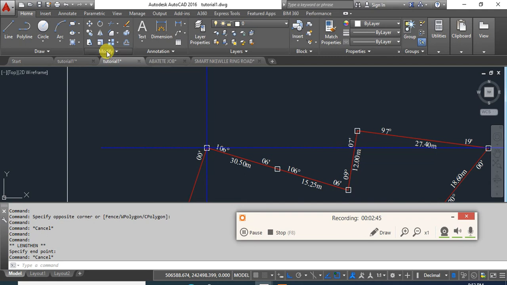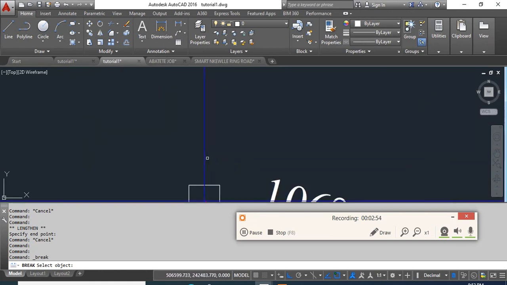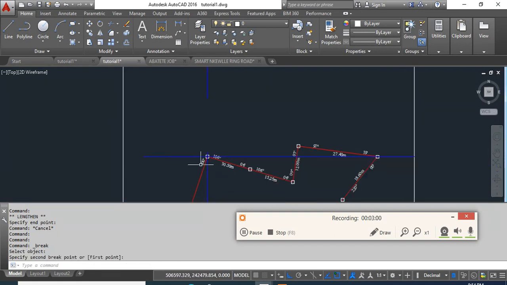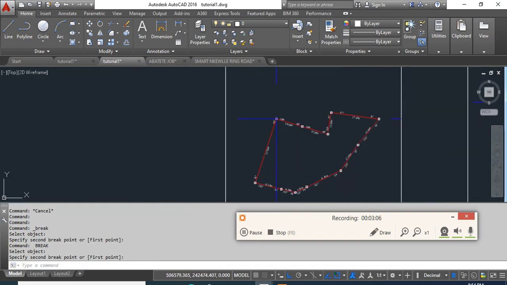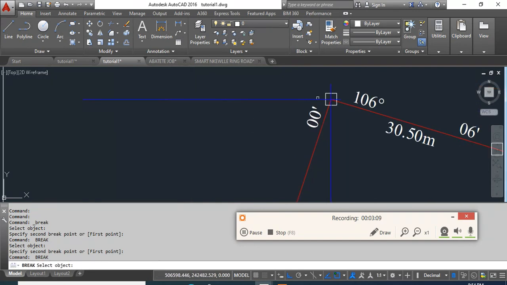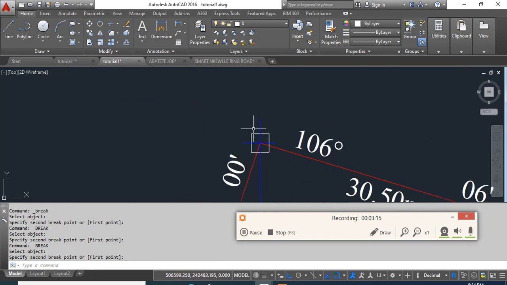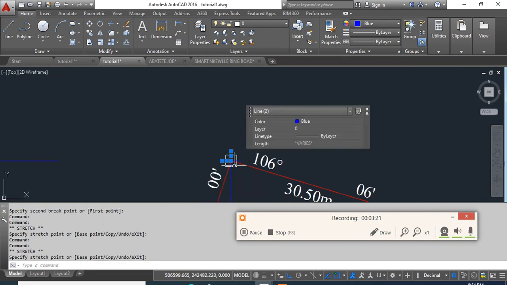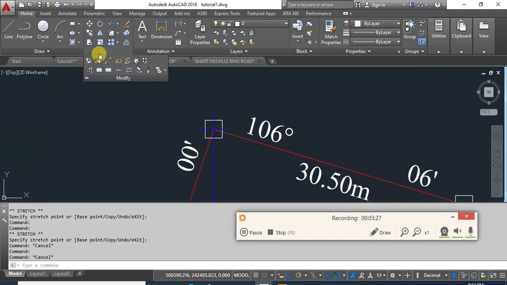Next you go to your modify, you select break, select any points, so you break the line. I think it's okay here. Let's do the same for this side. It's okay here. Same for this side. Just need to go down more. Okay, it's okay. And same for this, you click on break.